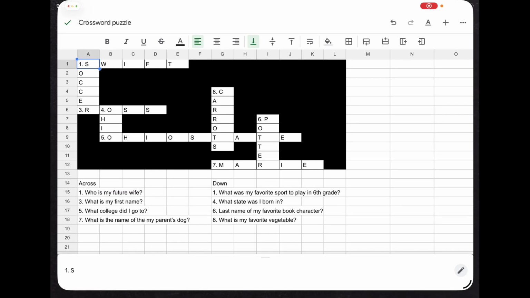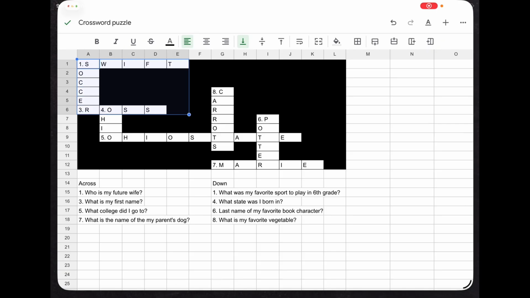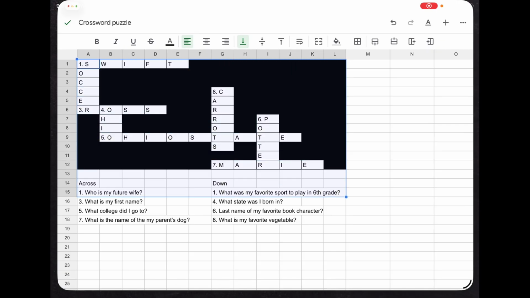Okay. And now what we want to do is copy and paste. We want to take all of this from our answer key and then put it into a new sheet. So I'm going to click on the square that is A1. So in the top left corner, put my finger on the little blue circle in the corner of that square and drag it down to highlight everything.